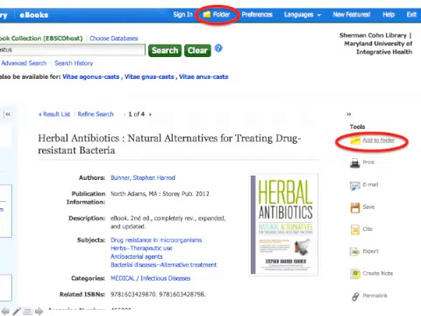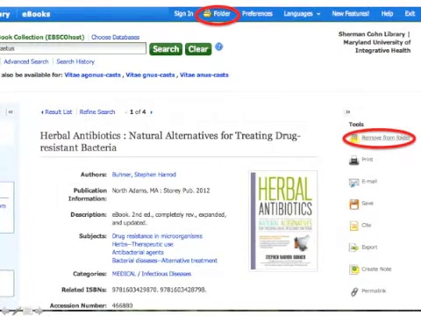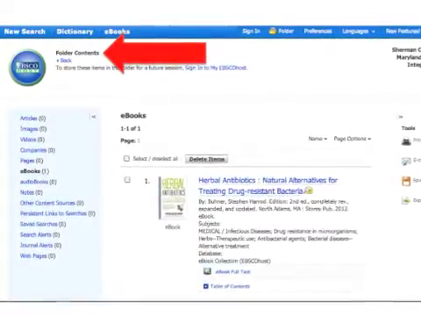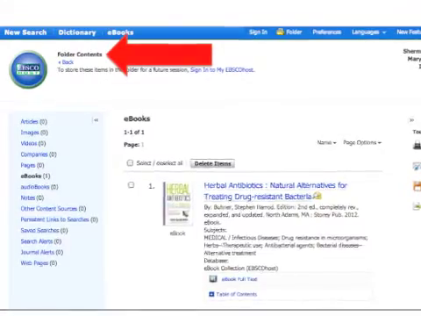It's easy to add a record to a folder. You simply click on the Add to Folder icon on the right-hand menu. Notice that the folder image has changed to show that there's a file in it, and the Add to Folder option has become a Remove from Folder option. To access materials in your folder, click on the folder image at the top middle of the screen. From this screen, you can view and follow links to the materials in your folder.